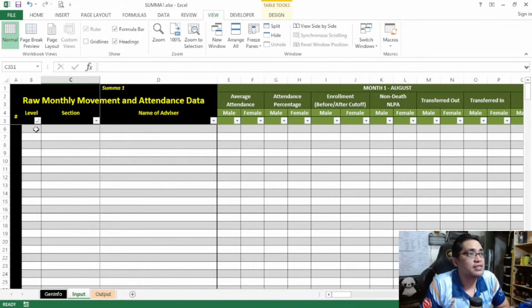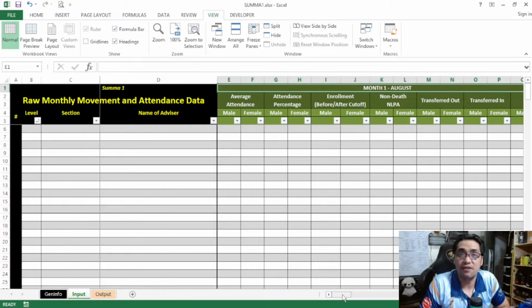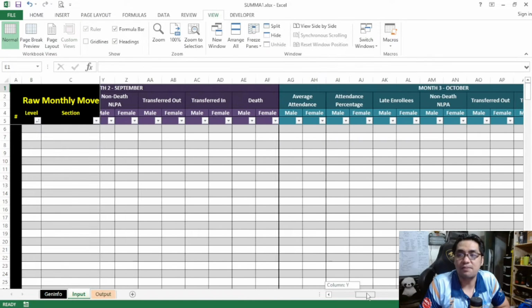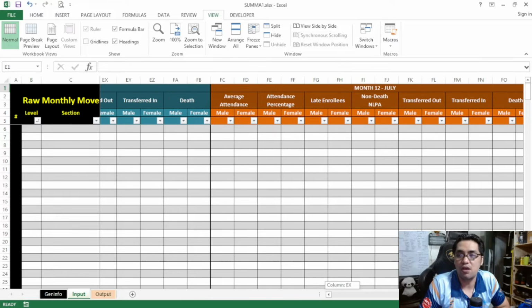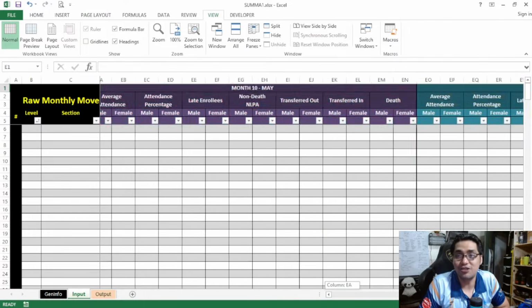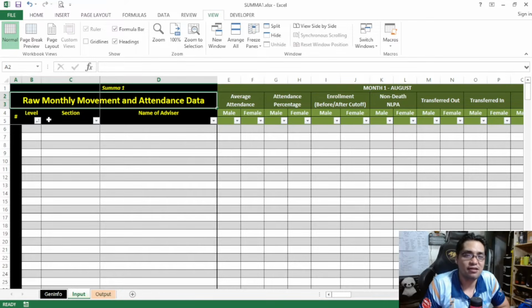So let's first start by discussing the parts of this input sheet. This is where we put in the grade level. This is where we input the section, the various sections, and then this is where we put in the name of the advisor of this particular section. And then we have here the spaces for input for the month of August, which is the first month, and then you have the month of September, month of October, all the way to the 12th month of the school year, if in case your school reaches 12 months. So you have here the various columns for that data, and then let's start entering data.